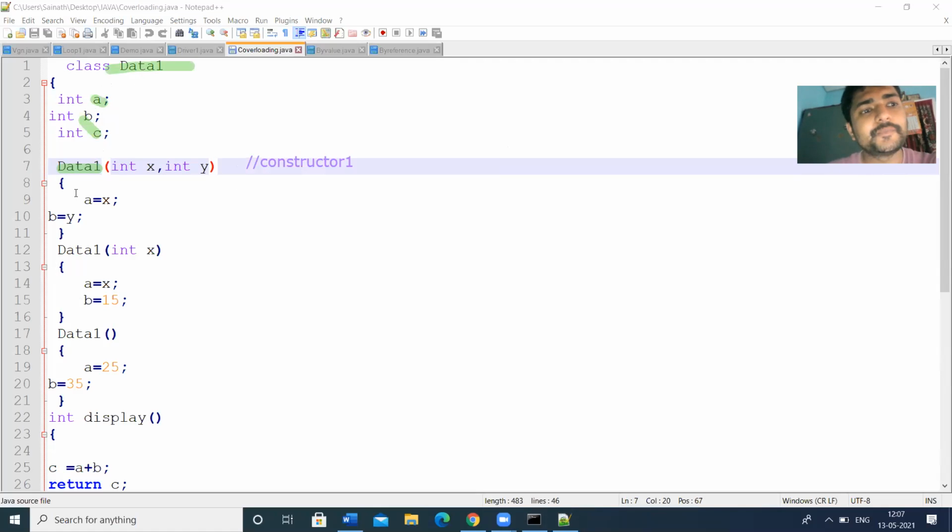It has the same name as the class. Here the constructor is going to initialize the two variables, int x comma int y. So we are assigning a to x, b to y. So this is constructor one. Again we are defining another constructor. This is constructor 2.